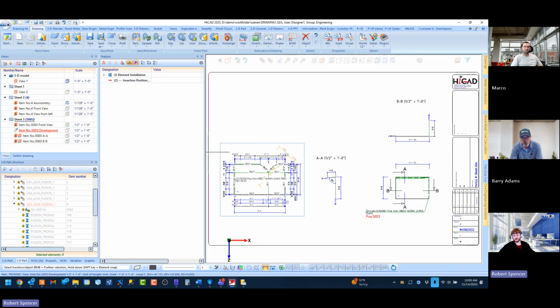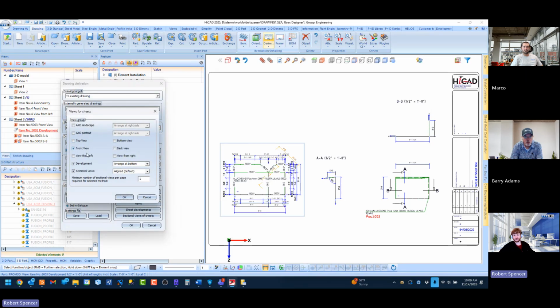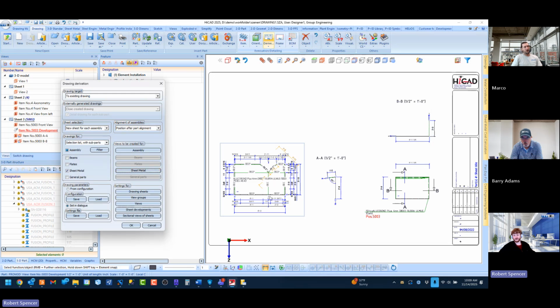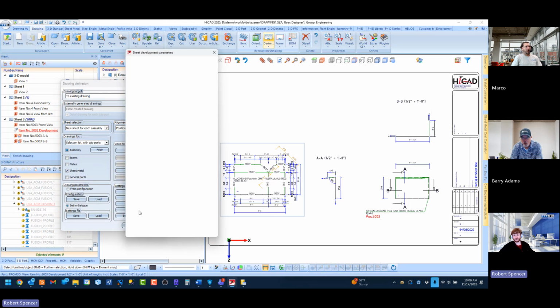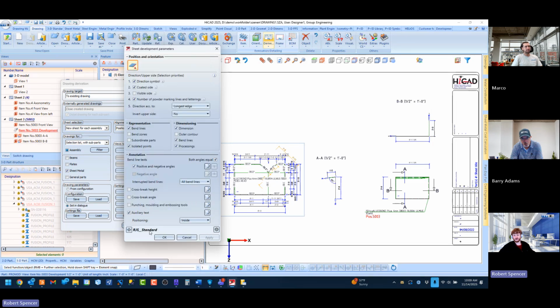But here's where, remember when we were in this menu and we went to sheet metal and we asked for a front view, a development view, and some sectional views. So that's how it knew what to create here. This development here was created per the settings of the favorite here that I'd activated.